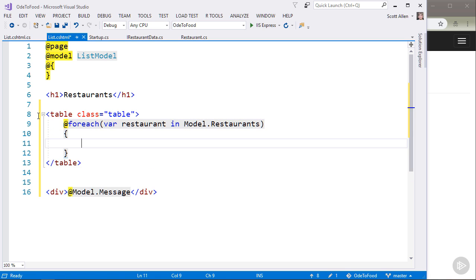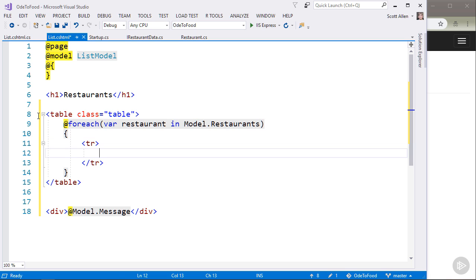So for each restaurant, I want to create a table row. And this is where in a Razor page, I can just seamlessly transition between C# code and markup. So for each restaurant, let's write out a table row. Now I'm ready to write out table cells that contain restaurant information. So inside of here, let me switch back into C# mode.